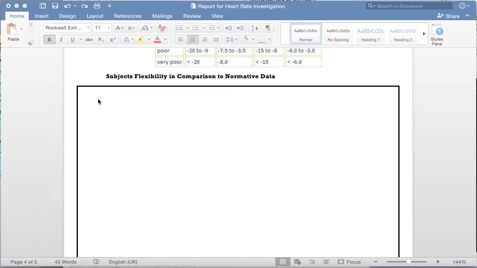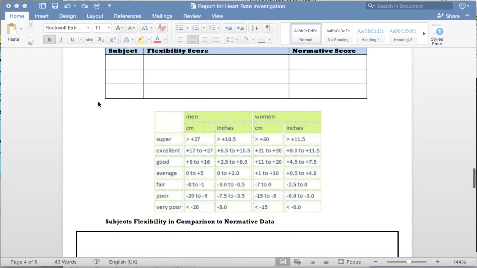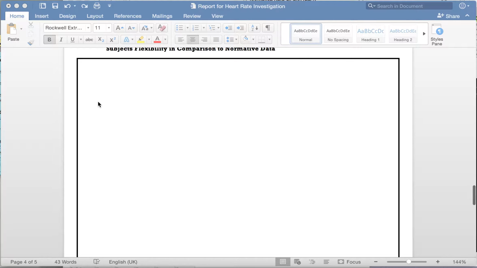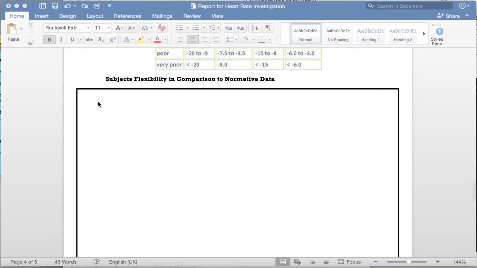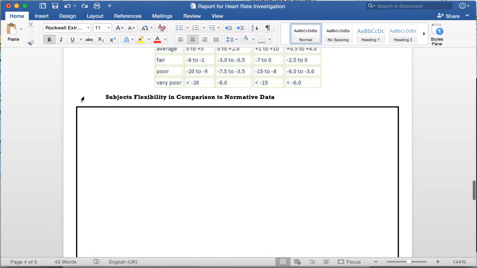So in here, what we need to do is comment on our subjects, their scores, and also where they fit compared to normative data. Again, in full sentences here, because we're looking to explain their scores and say, right, this is their score, where does it fit against the normative data? So that's where we need to make comparisons there.